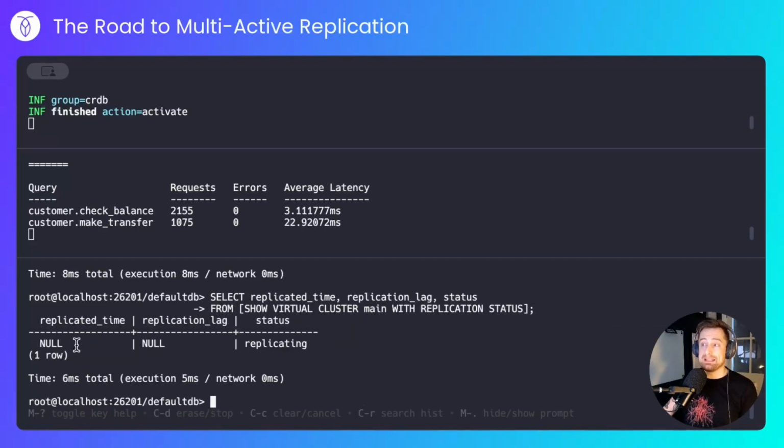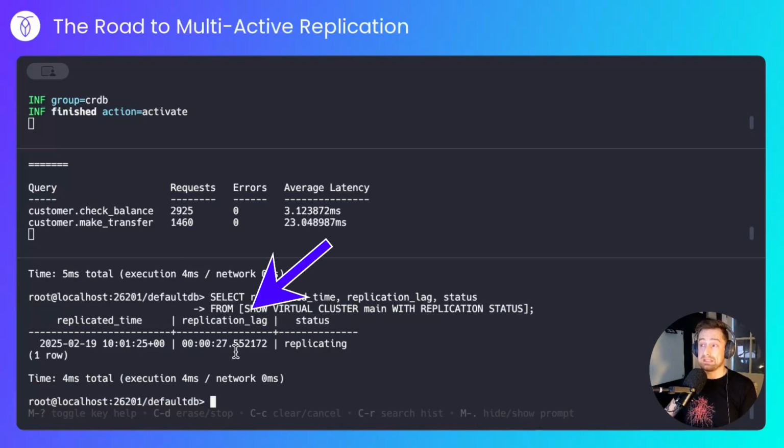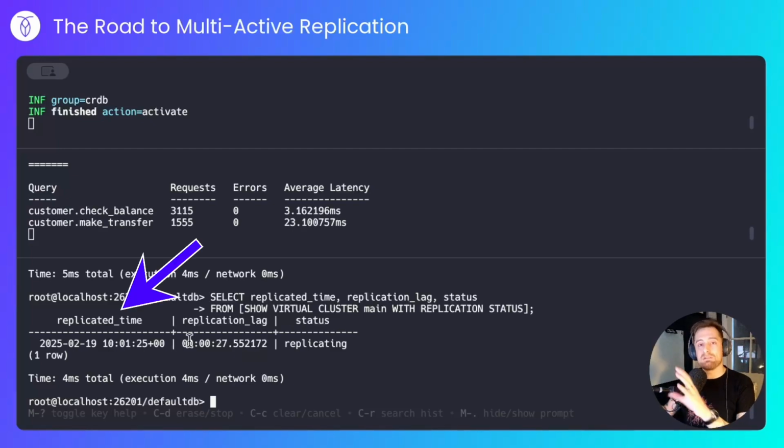I'll wait for the replicated time and replicated lag to be populated, and that way I know how up to date my replica is. And this will always be in the order of seconds. And there we have it. We've got a replication lag of 27 seconds, and it will always remain around that area. And we can see the last time we received a bunch of replication bytes from the primary.